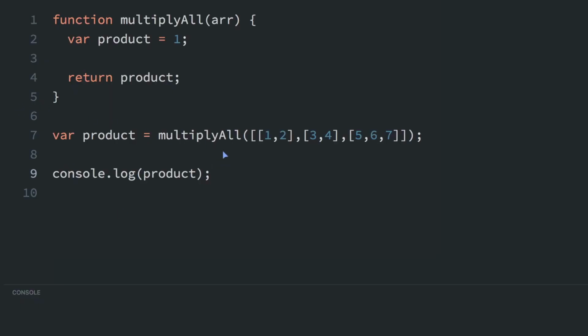If you have a multidimensional or nested array, you can use nested for loops to access all the array elements. So for instance, we have this multiplyAll function. It's defined up here, but we're calling it here and we're passing in this multidimensional array, which is basically an array with arrays inside the array. So inside the first array, there are three elements: one, two, three. And you can see each of those elements are an array with their own set of elements. So we are going to use nested for loops within this multiplyAll function to multiply every number in these nested arrays here. So let's get started.